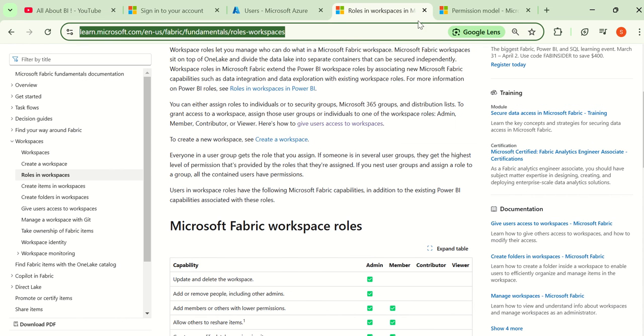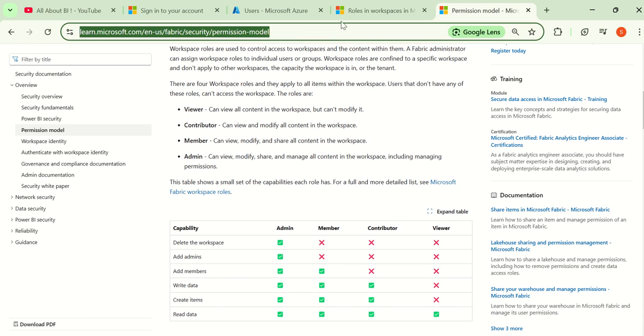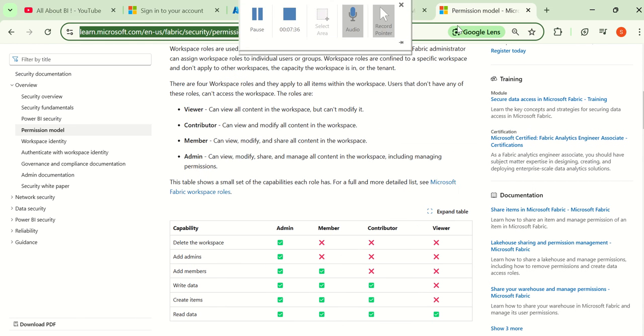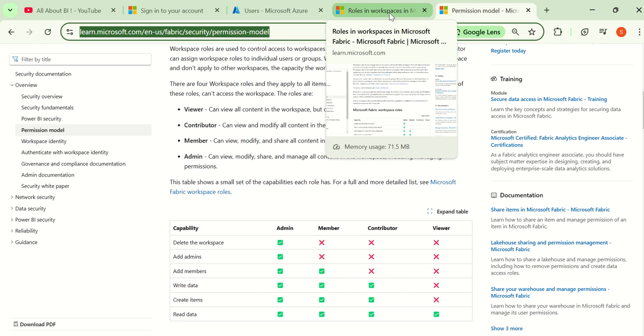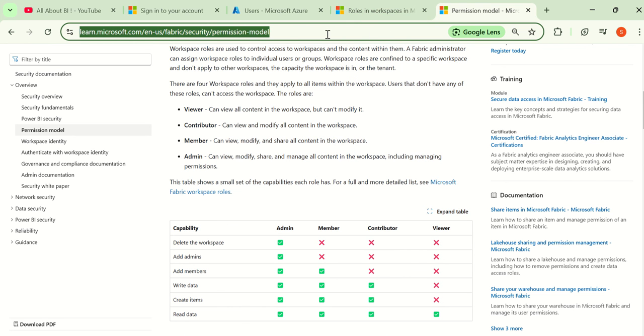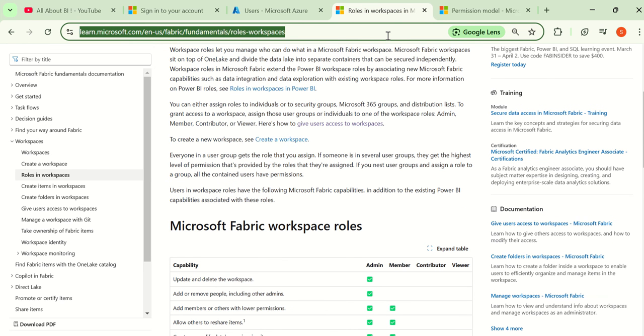Yes, so we have these two URLs that have almost all the details about the workspace and permission models. I request you to go through these URLs for diving deep into the concepts. It is really nice to see Microsoft has documented it so well. I will provide these two URLs in the description section, so please take a look at it.